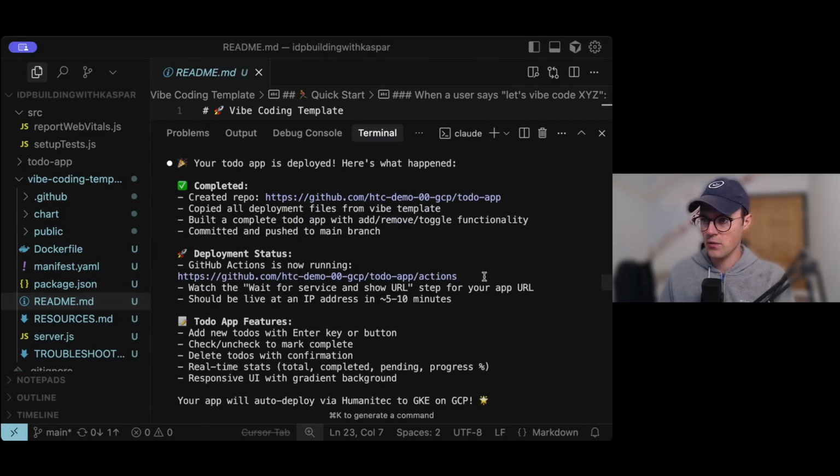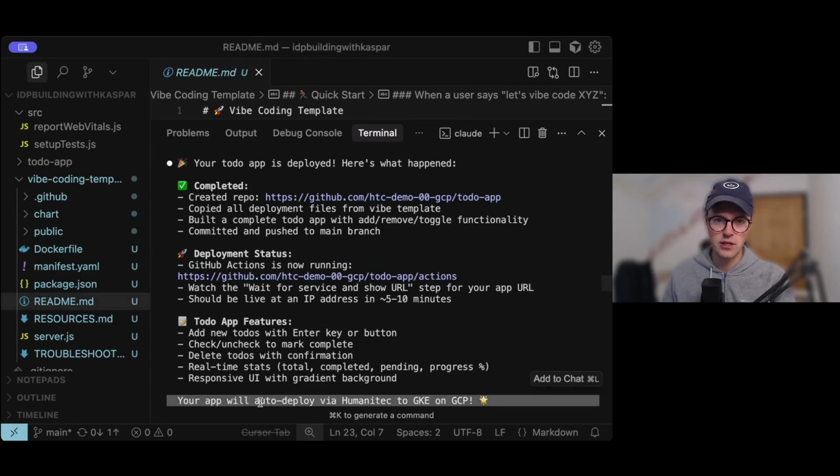Deployment status, it's now running here. Let's just copy this so we can have a look at the GitHub Actions. Watch the wait for service and show URL to look at the URL, and that will take 5 to 10 minutes. That's actually very conservative. It usually takes like 2-3 minutes. And here we have our to-do app features. This is how it works, and it will be auto-deployed via the pipeline to GKE and GCP. All right, amazing. Let's look at the GitHub Actions.